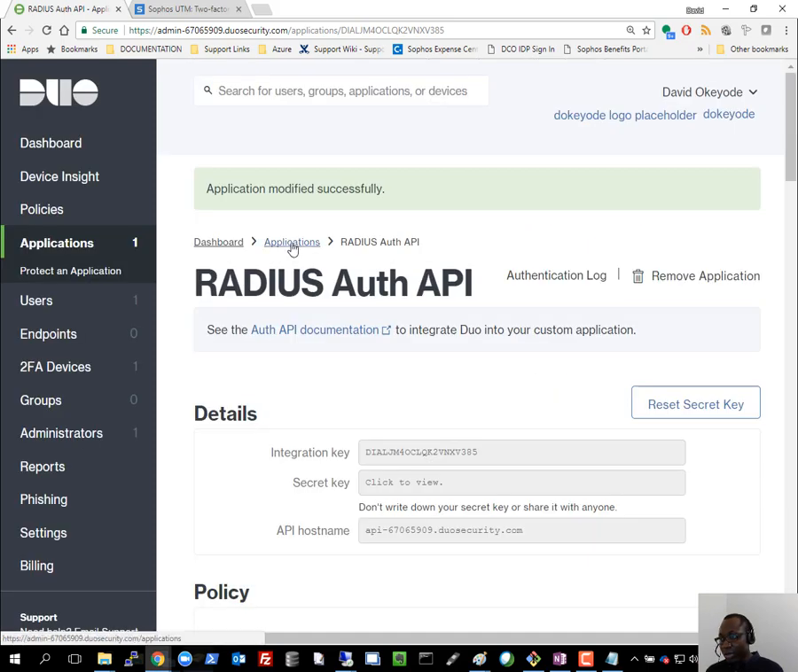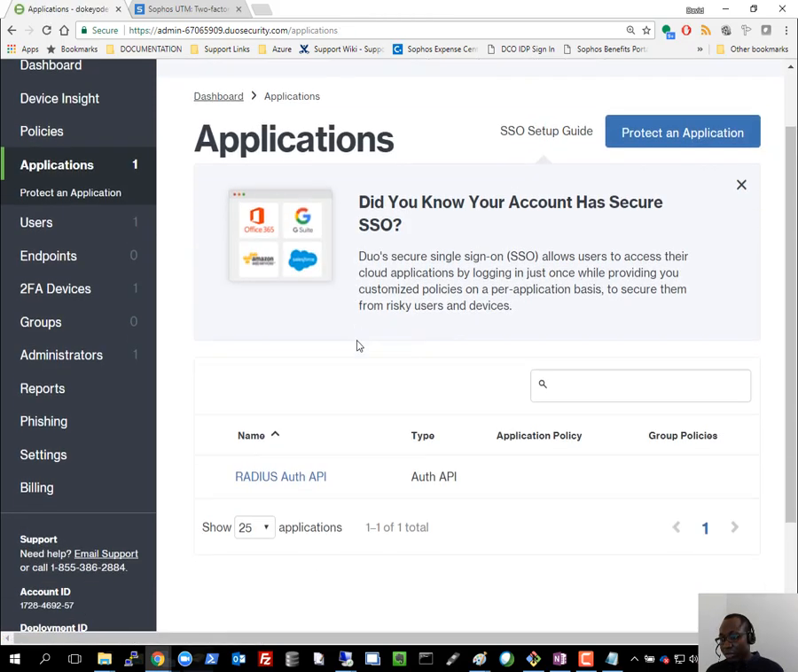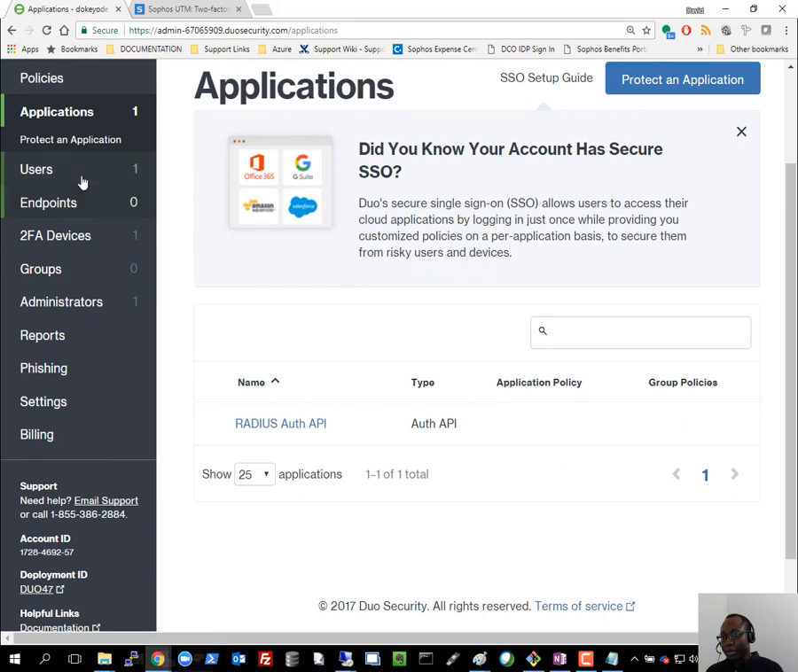So now I'm done with this side of things. So I've configured my user, I've put in my user's details, and I've also put in my user's phone number. And again, that's not the advisable way to do it. The advisable way is to synchronize with either Azure AD or with AD. I've also configured my application, which is the Radius authentication proxy for Duo. And I've made note of my integration key, the secret key, and the API host name. So let's move on here quickly.